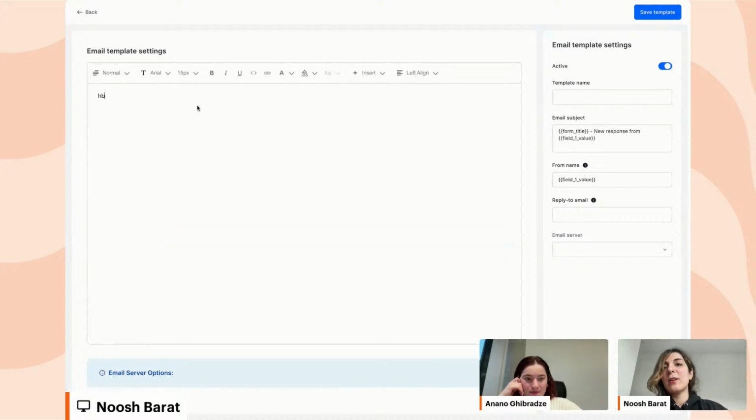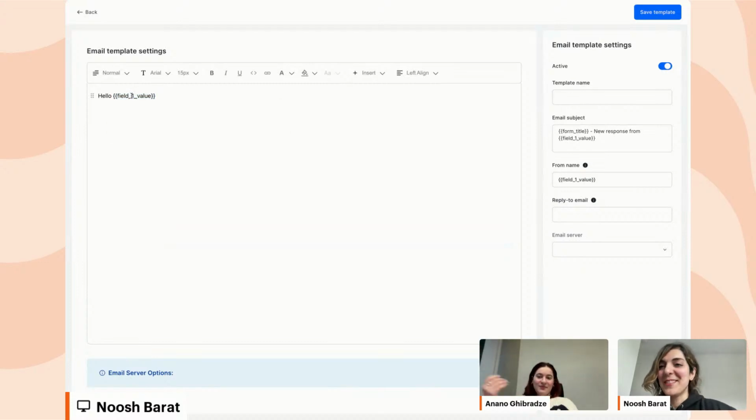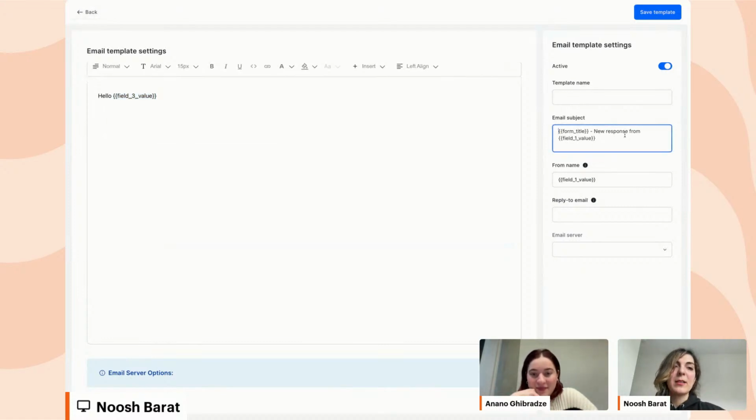You can write text for your email. You can even use the form responses. For example, hello. You want to use the person's name, so you can write hello field one value, and this value will be replaced with the user's name, considering that field number one is the user's name. So if the user's name is in number three, we can write field three value. So it will be replaced with the value of the third field. You can also do it in the email subject. For example, let's say you want to mention the person's name in the email subject.